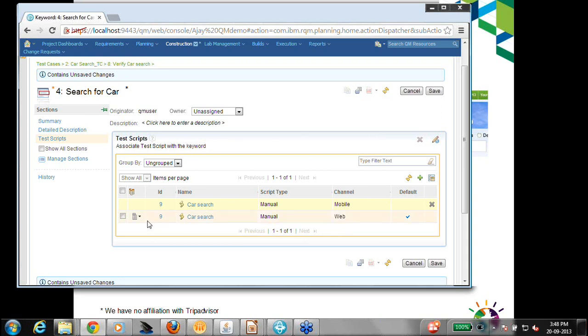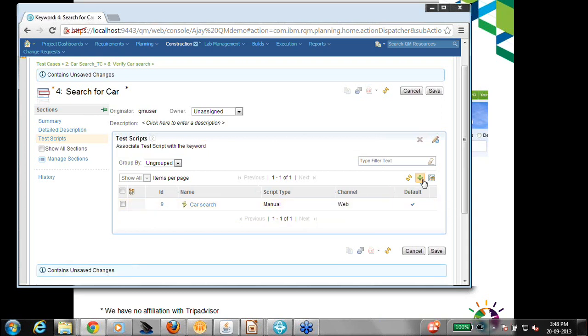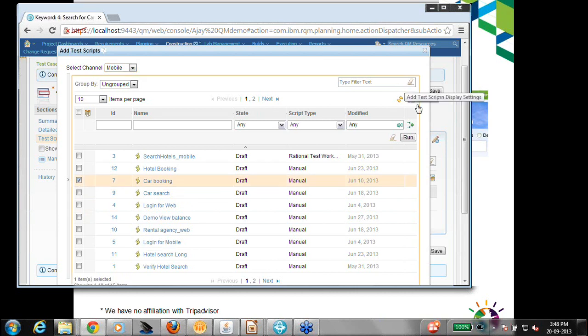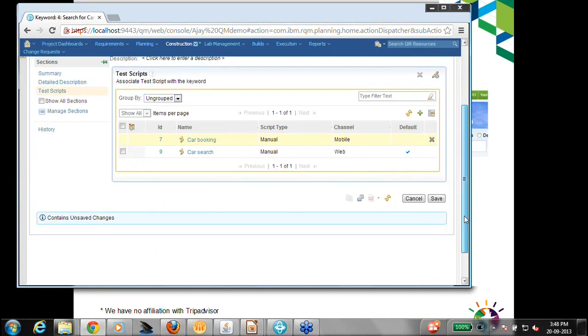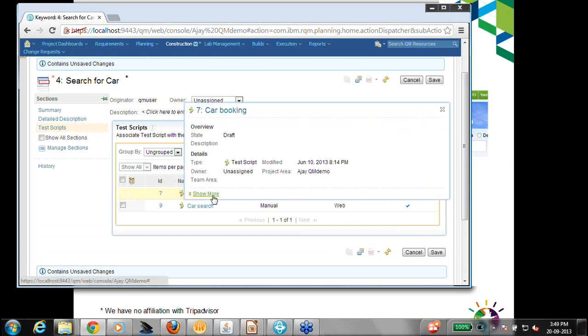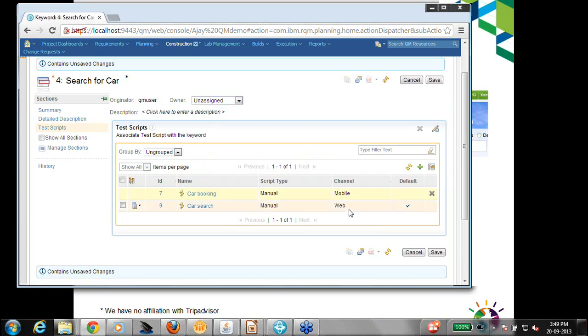Okay, let's not confuse too much. Let's change this. For mobile channel, let's pick some other script. Let's say I'll call it car booking. So when the test case is run on mobile channel, the car booking script will get invoked. But if at the time of running the test case, I pick web channel, the car search script will get picked. Now this is the channel specific script. I hope that answered your question.